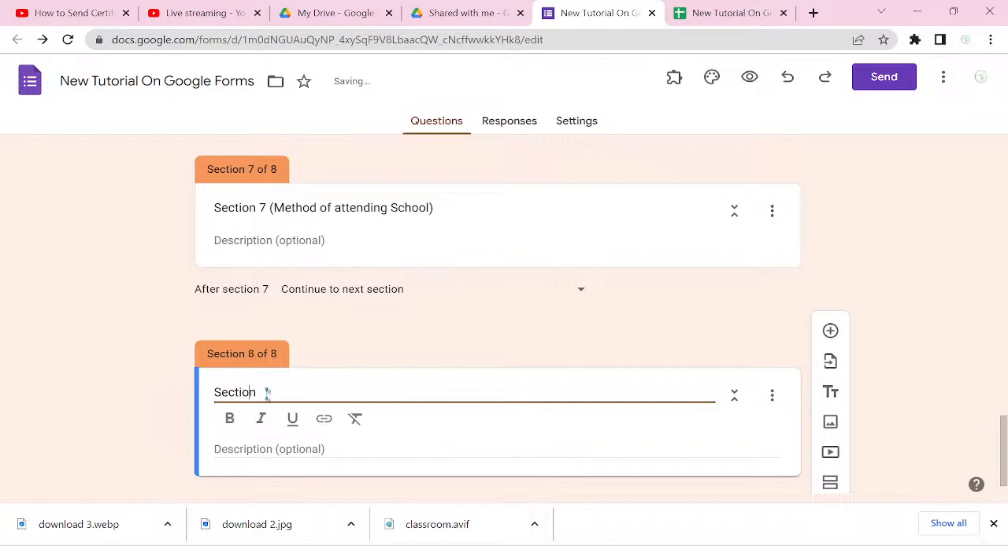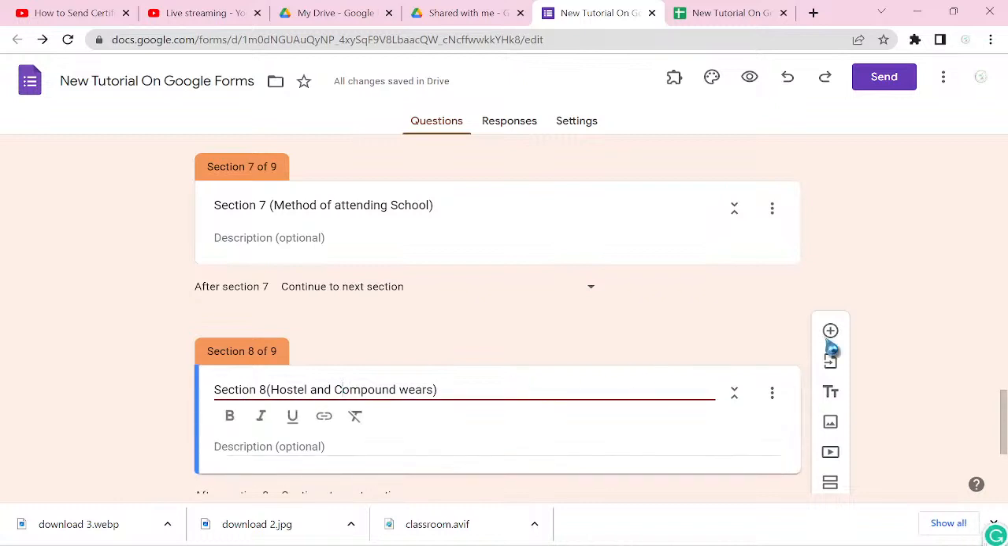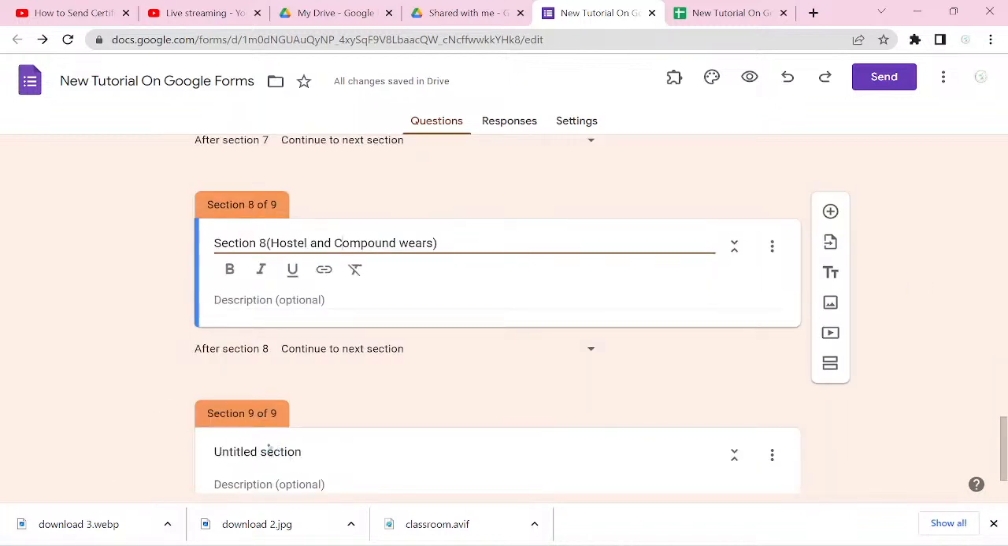Then we have section 8 in brackets. Section 8 is selection of hostel and compound clothes. So let's just call that hostel. Okay, and compound wears. That's their clothes. Okay, so the last one here will be types of vehicles. Okay, so the last one here will be types of vehicle.